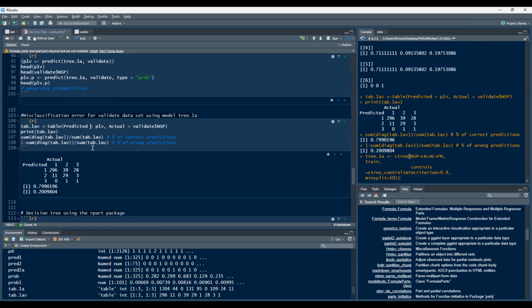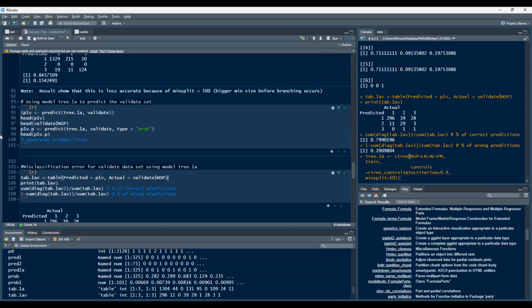P1V. Tama naman, no? Actually is equal to validate NSP. Okay. Chart, i-run mo nga ulit yung 95 and 96.